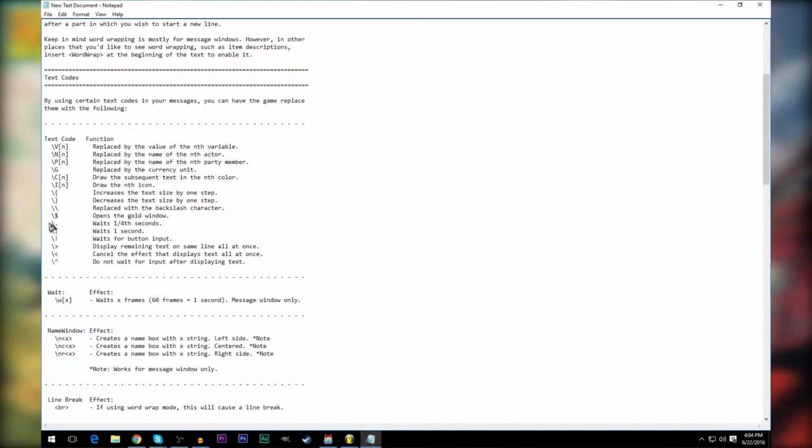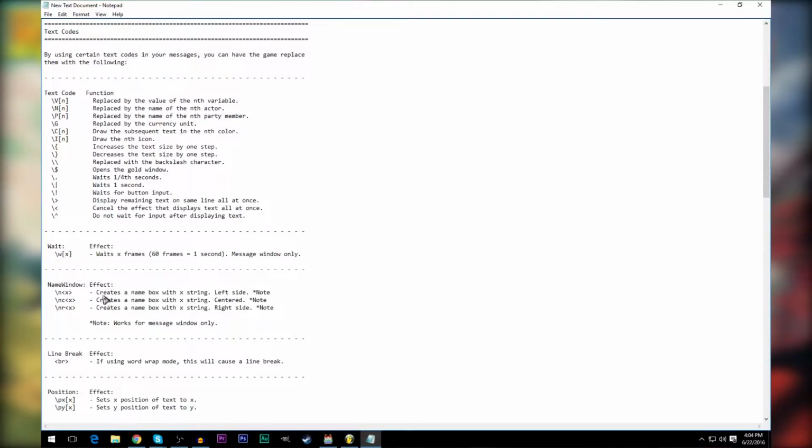Then there's the gold window. This is all the weight stuff. Backslash and then the greater than sign just displays all remaining text on the line at once, whereas backslash less than will just cancel the effect. I think I've only ever used that once out of all my years fiddling with RPG Maker. I'd rarely ever use that. So here's the weight, which I've already covered.